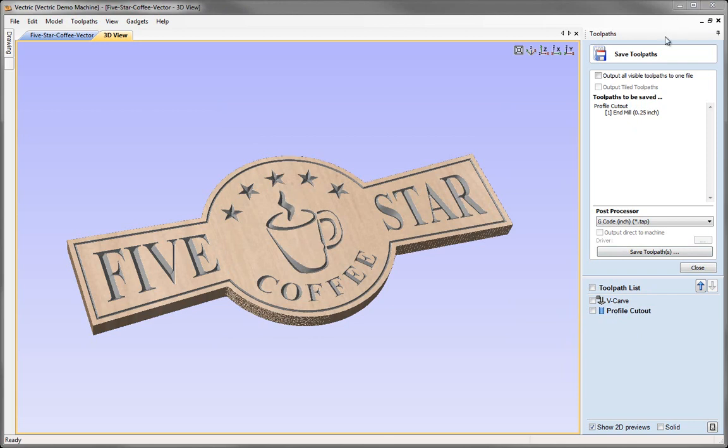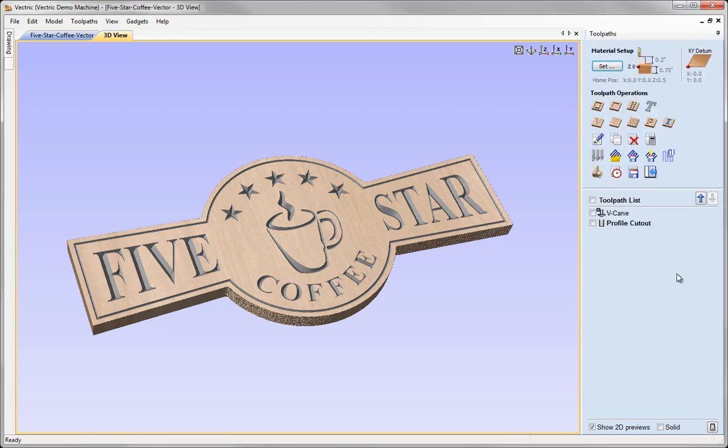Now sometimes it could be beneficial to have a little printout of your part in order to help you to do your setup on the machine, especially if you're maybe not planning to run things immediately. Maybe you've got several jobs that you're doing design work for. So what you could do in this case, let's close the Save Toolpaths form. Let's go over to the 2D view.